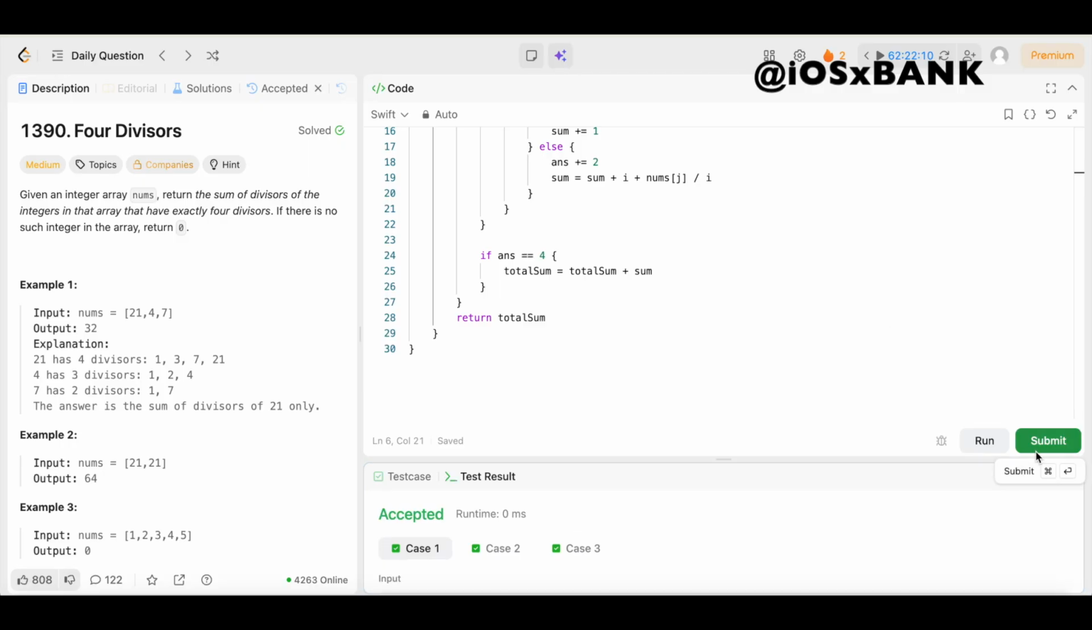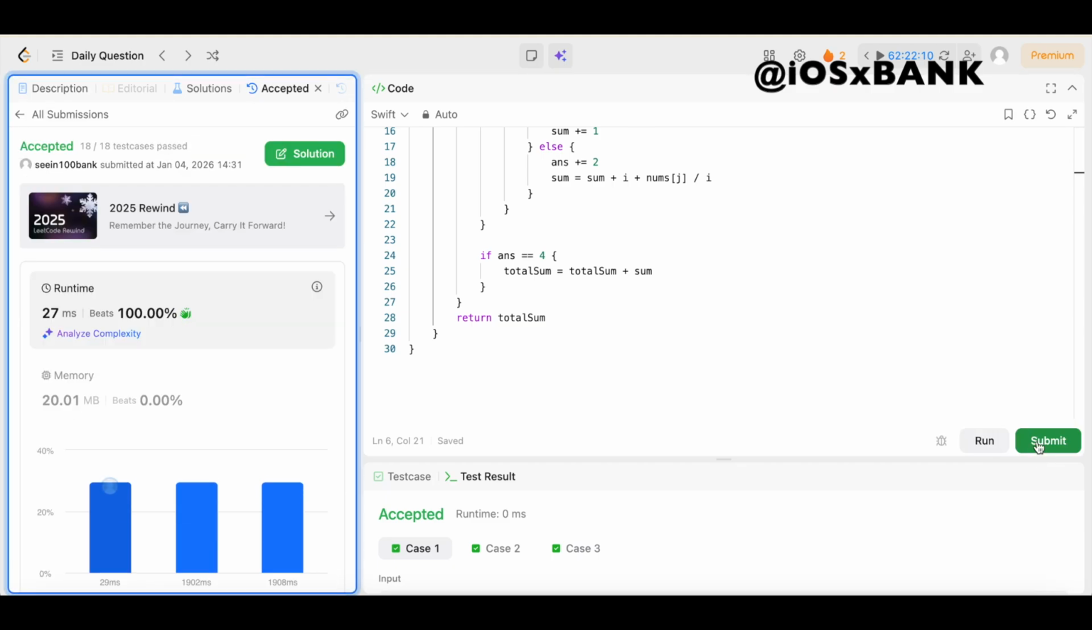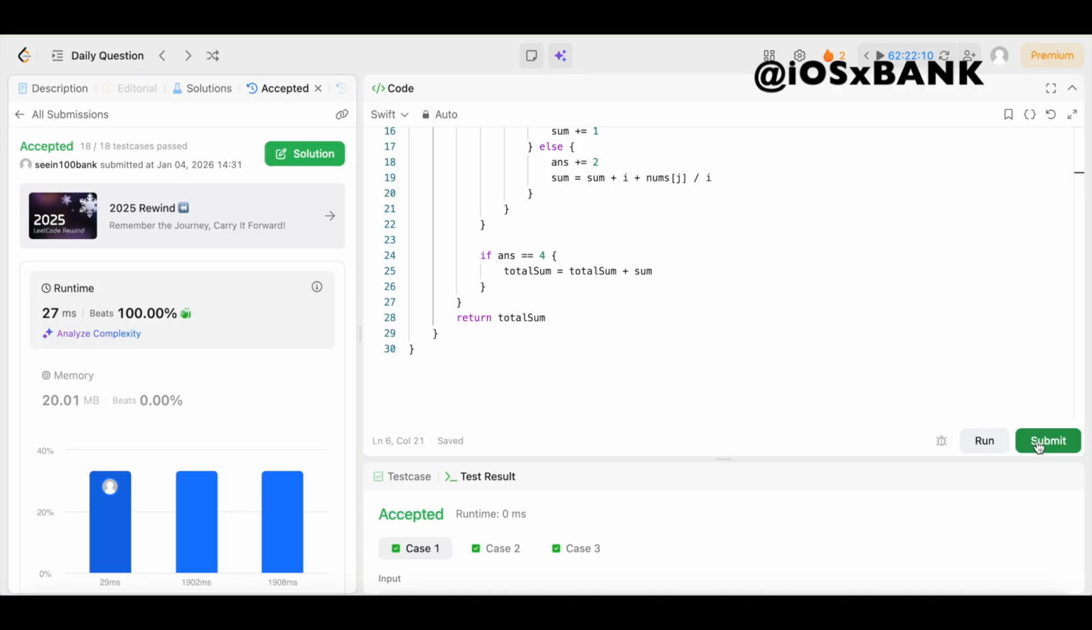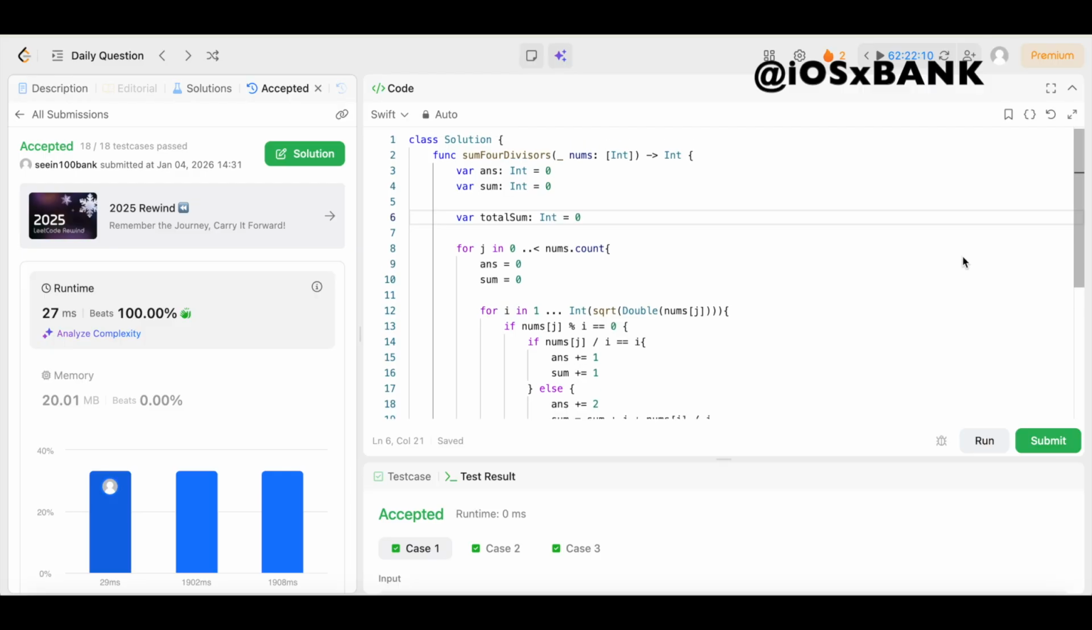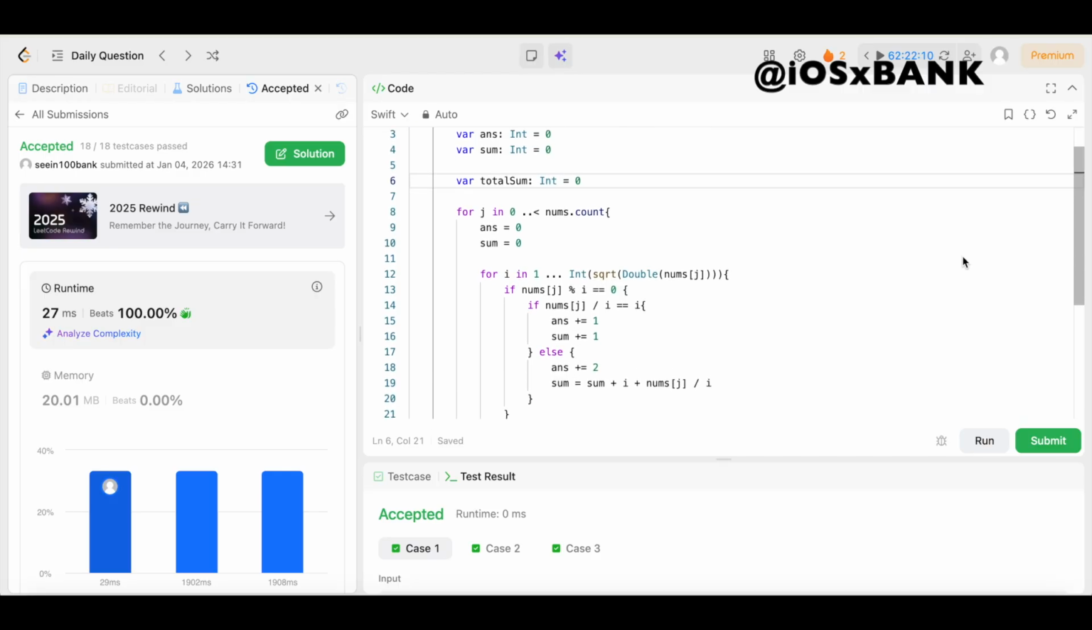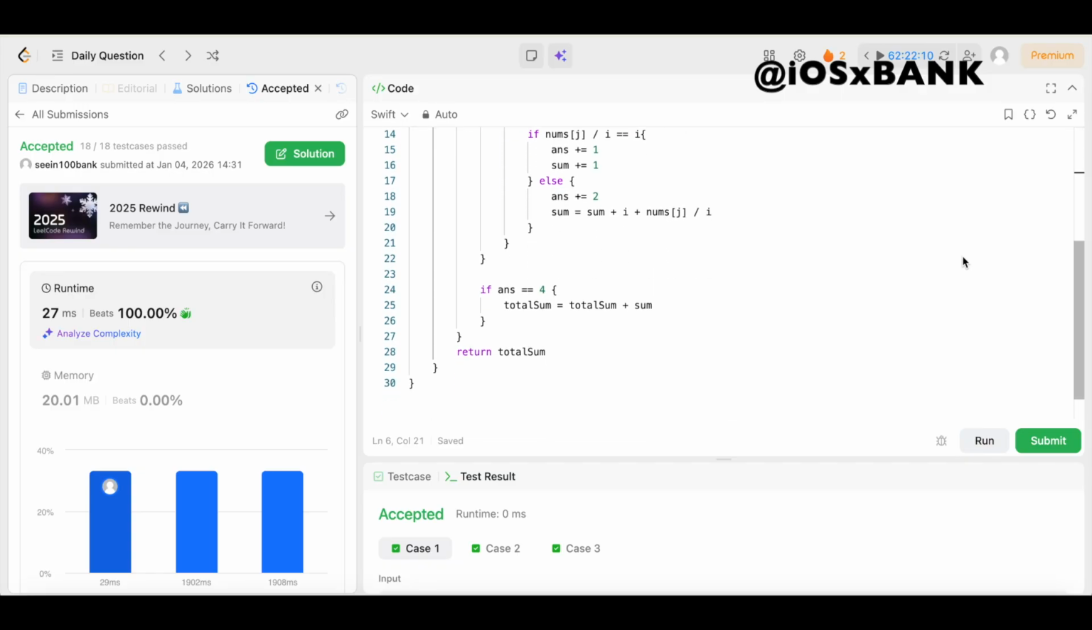It's accepted, so let's go ahead and submit it. Make sure it's still accepted after we submit it. And boom, look at that, y'all. 27 milliseconds beats 100% of users. That's what I'm talking about. That's what I'd like to see, y'all. So with that being said, make sure you get one more look at the code. This is the top part. This is the bottom part.